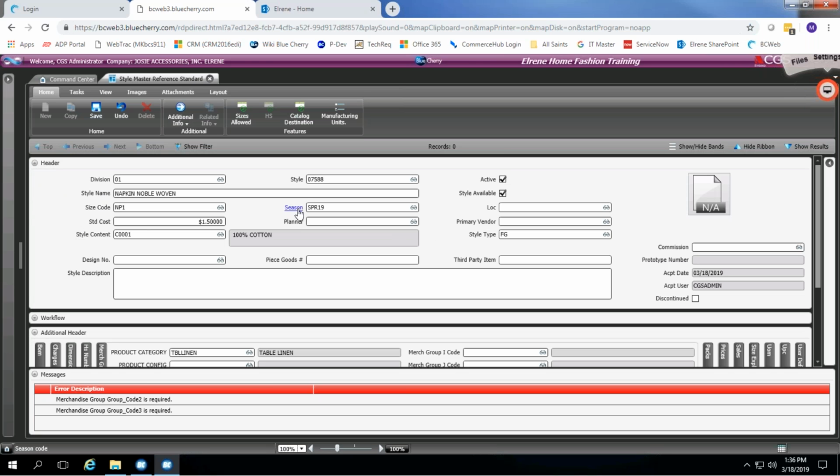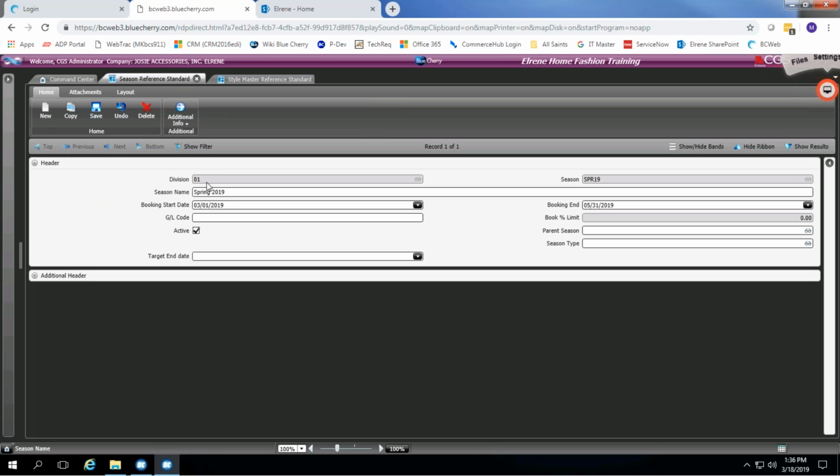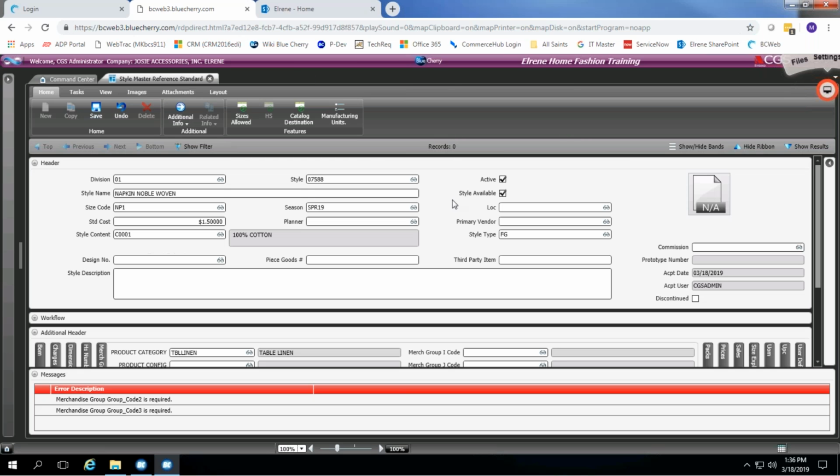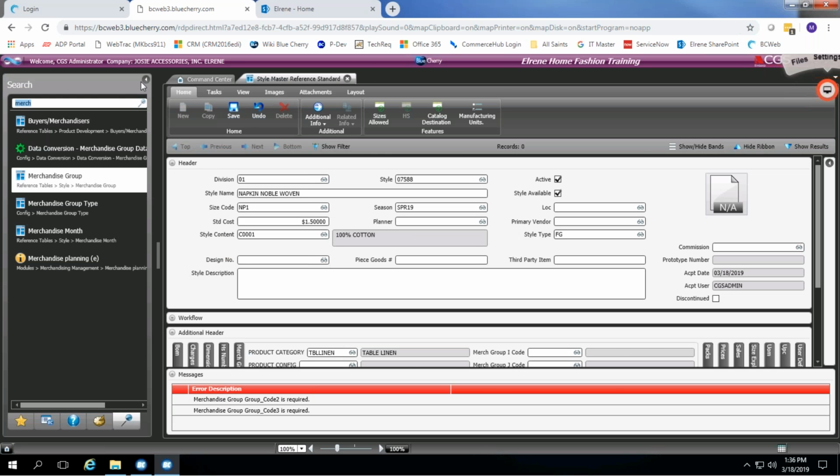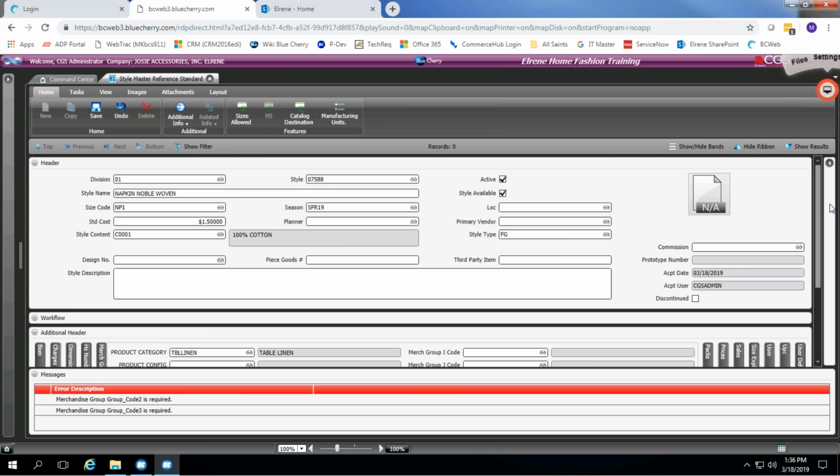So for example, seasons, if I click on seasons, I can jump straight into this particular season and see what's in here. Okay, so that's a pretty good benefit. So you don't have to go and search in the side panel for this. You could jump straight into this.